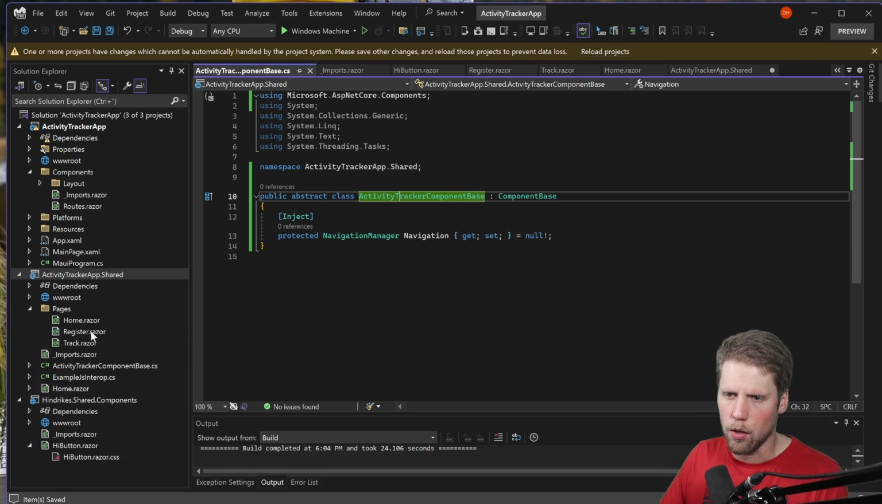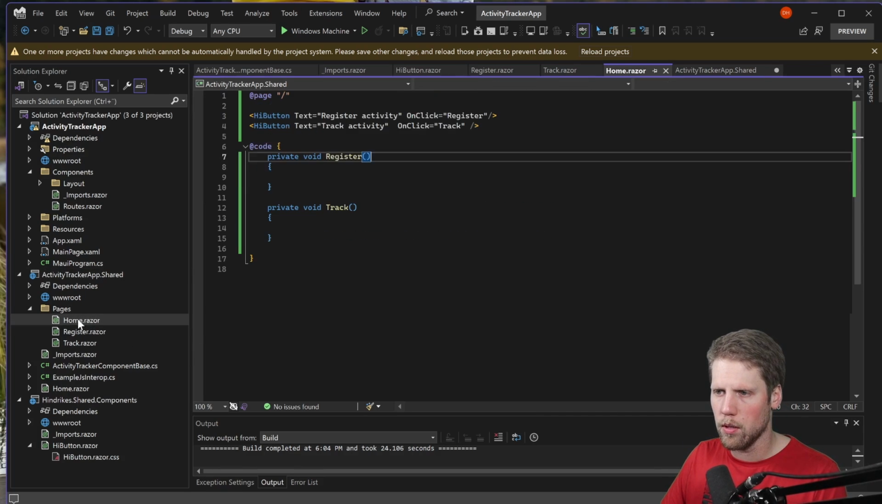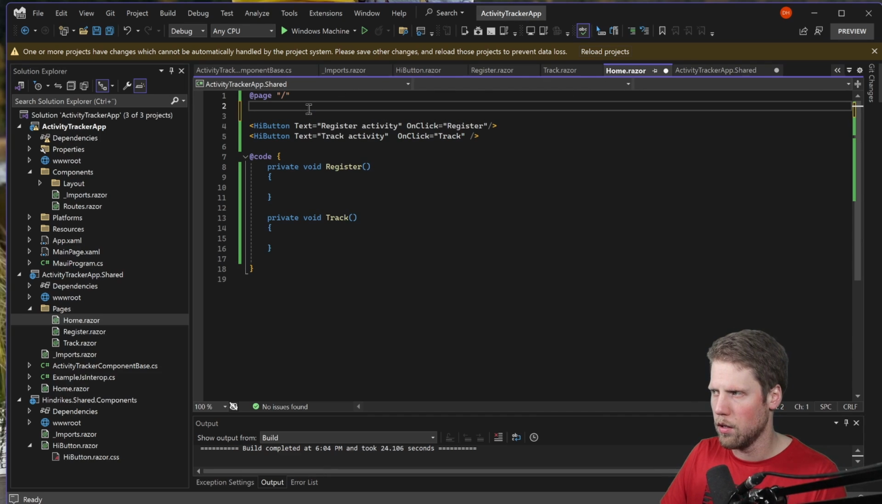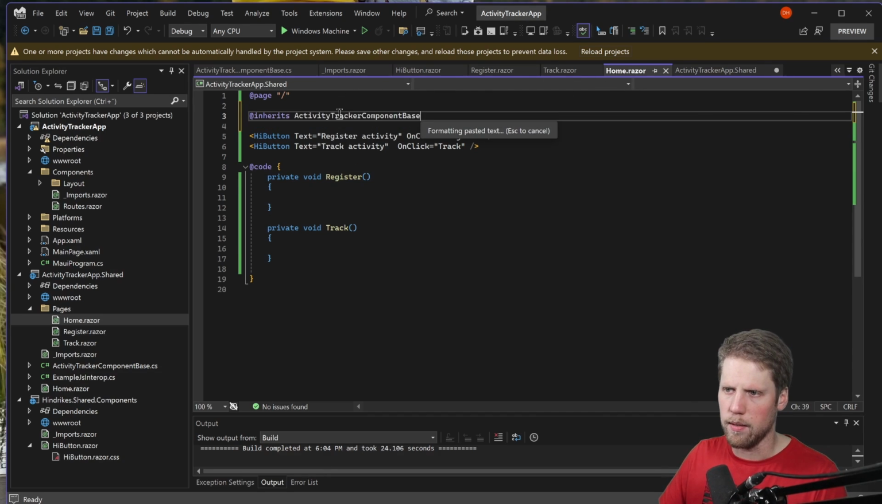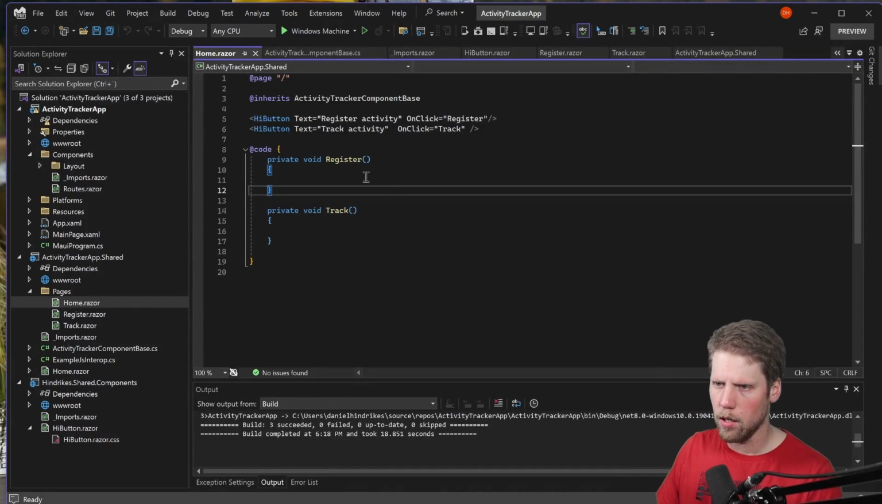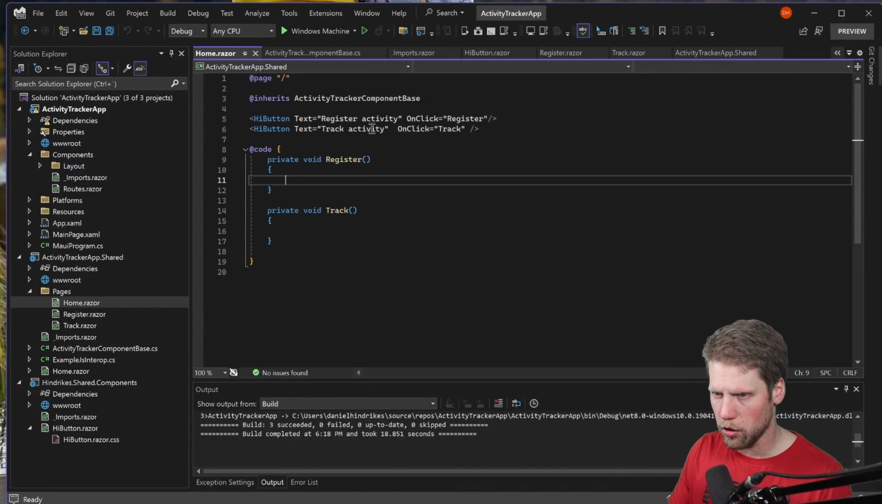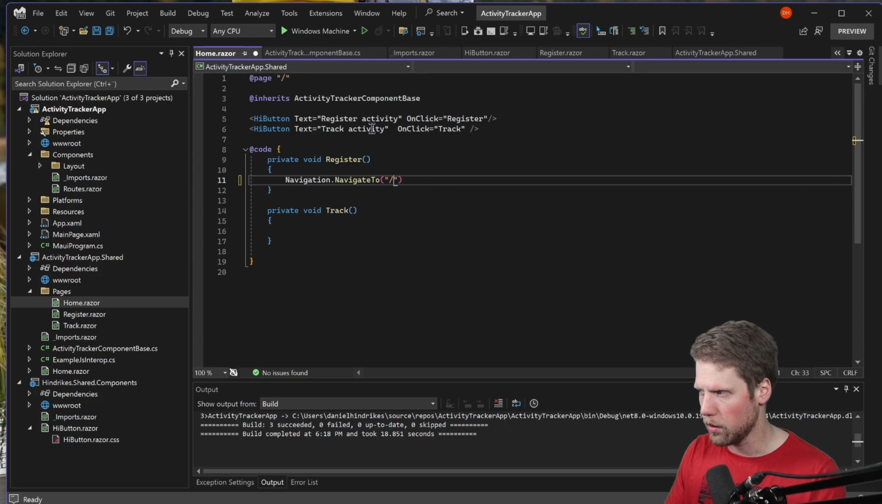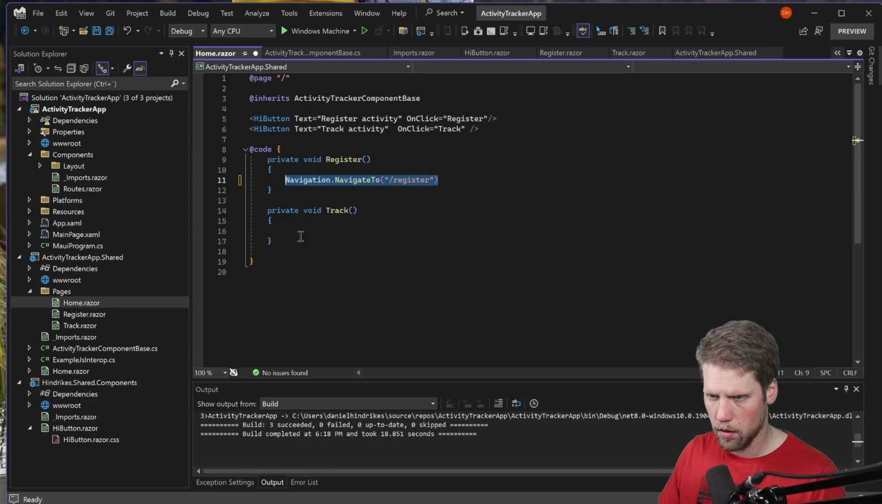So now we can go to the home component again, and now we can say @inherits ActivityTrackerComponentBase, just like that. And now we can use Navigation.NavigateTo, and then we can just specify the path or URL to that component. So /register and /track.